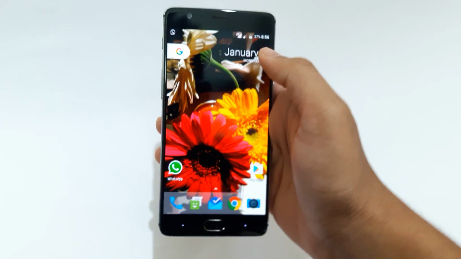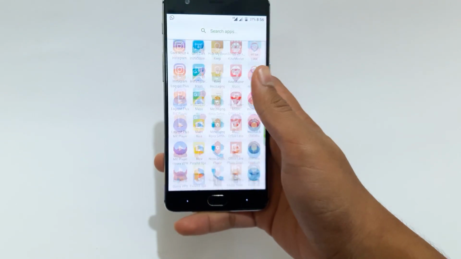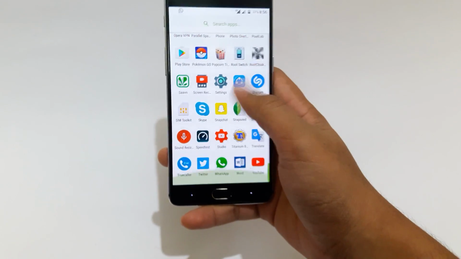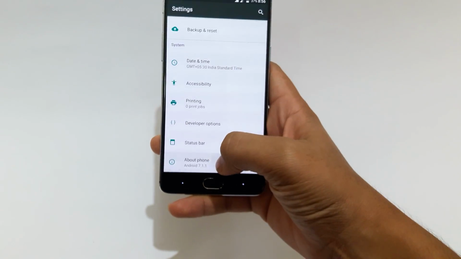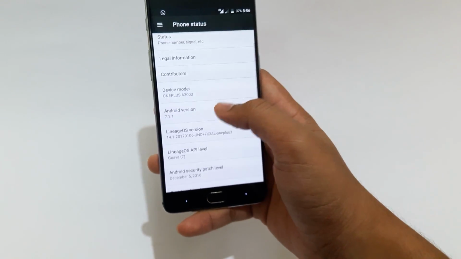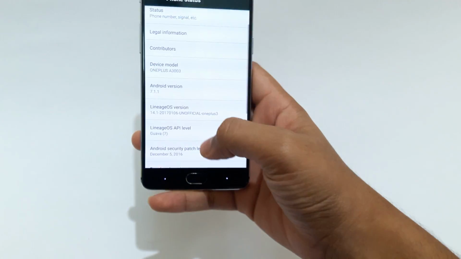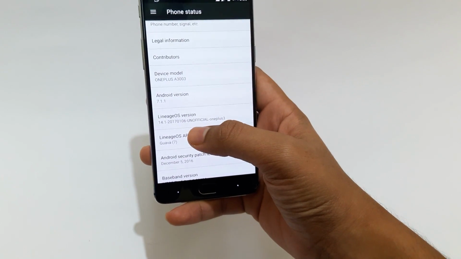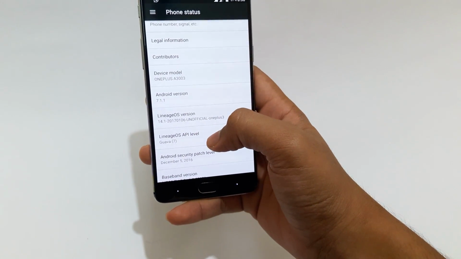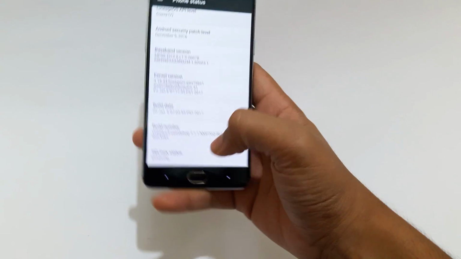And after unlocking, you can see I'm using a custom launcher, that's Nova Launcher 5.0, just to make it look like the Pixel phone. And let me quickly show you that this is Lineage OS. It's running on Android Nougat 7.1.1, and it's Lineage OS 14.1, 6th of January, built an official version, API Guava.